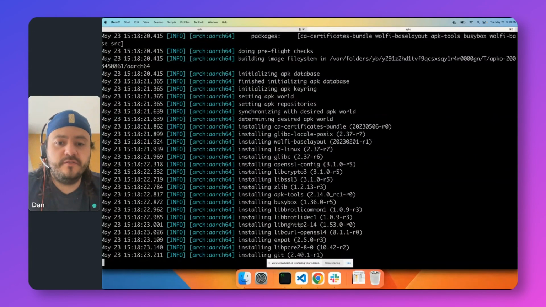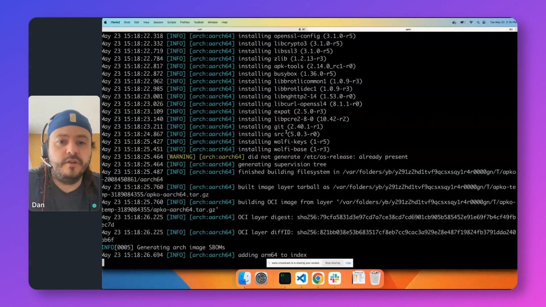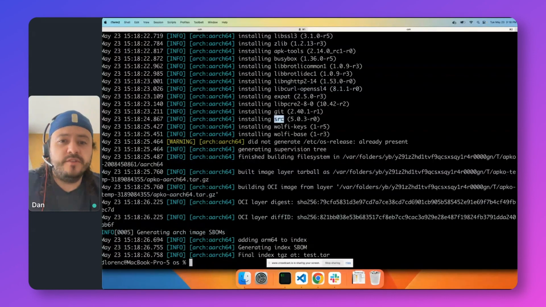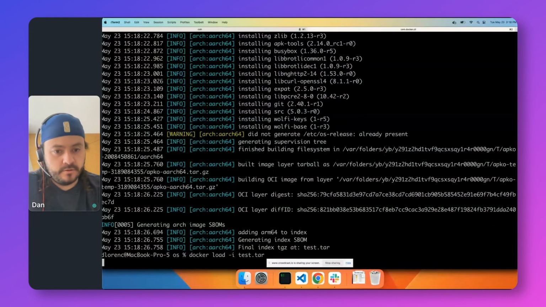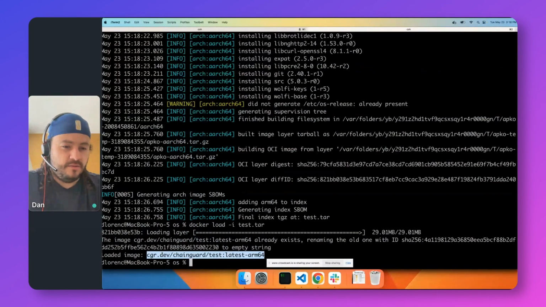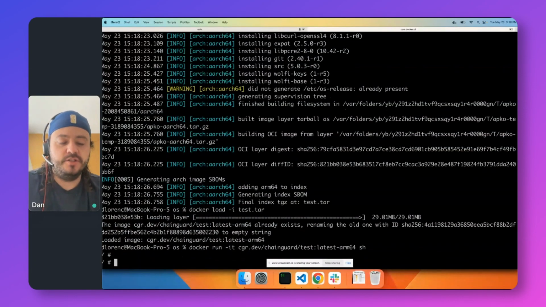We're installing stuff. There we go. See, git got pulled in. That's cool. So the runtime dependency worked. We have the src tool. We have some keys, the base, and then we have the final image here in this tarball. Let's load this up. Docker load test.tar. Awesome. Now we're going to run this, and we'll add sh to get a shell.